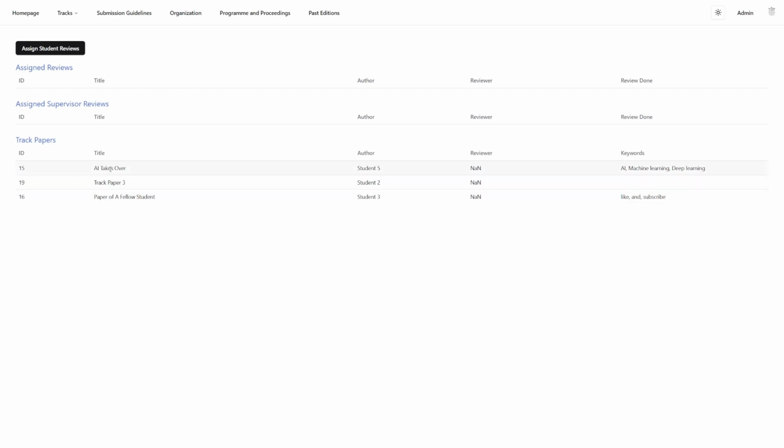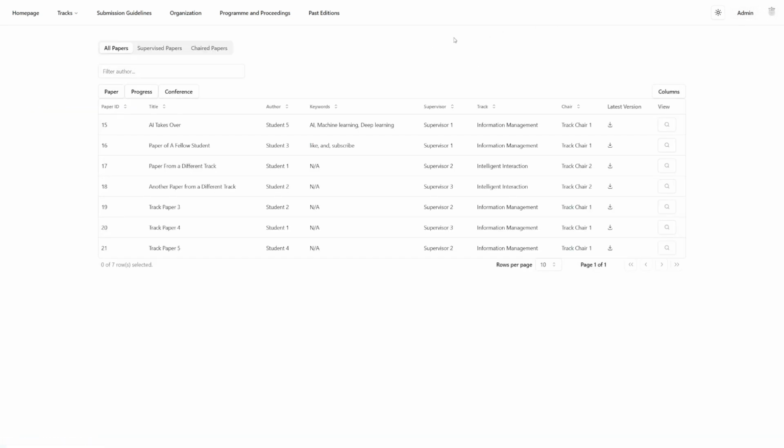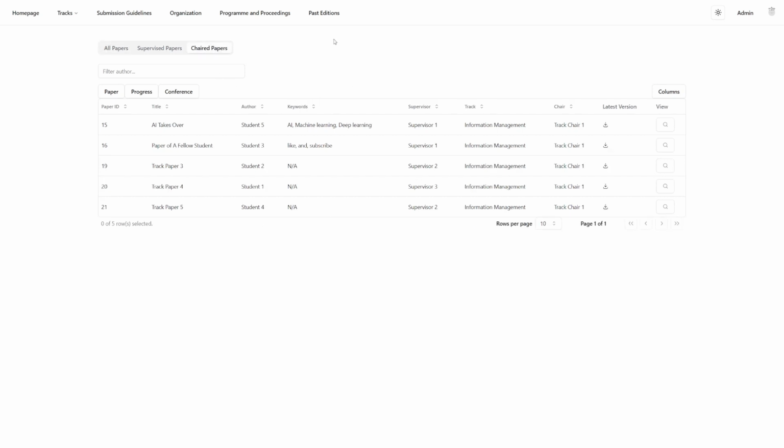To take a look at all the papers in your track, you will need to go to the admin page and check the View Submissions table. Now this will contain all the papers of the conference, however we are only interested in our track, so we can choose the shared papers at the top. Now only 5 papers remain and they are all a part of our track.